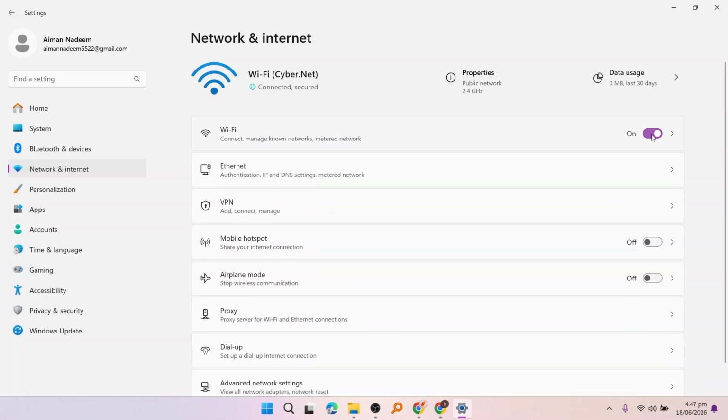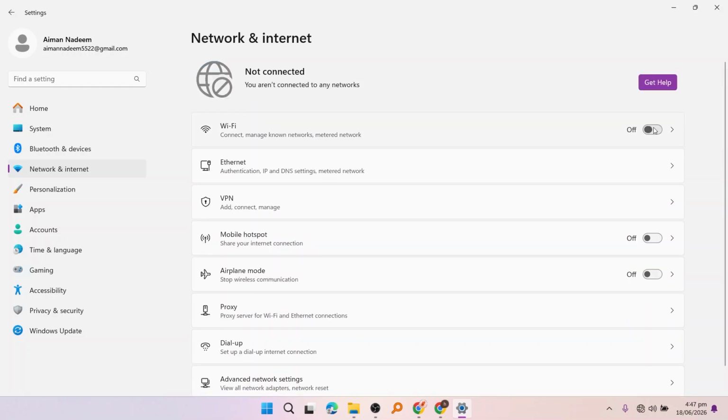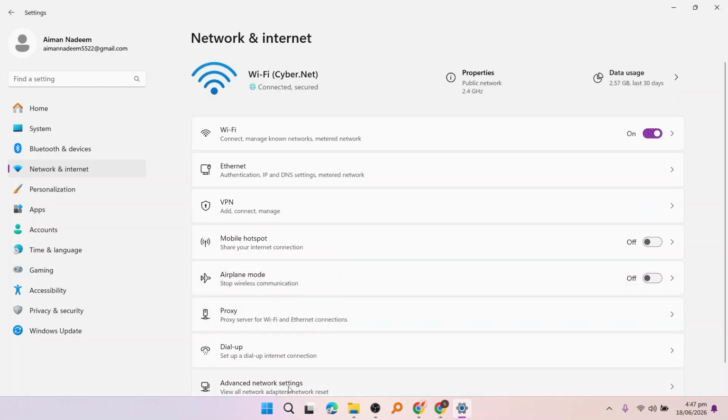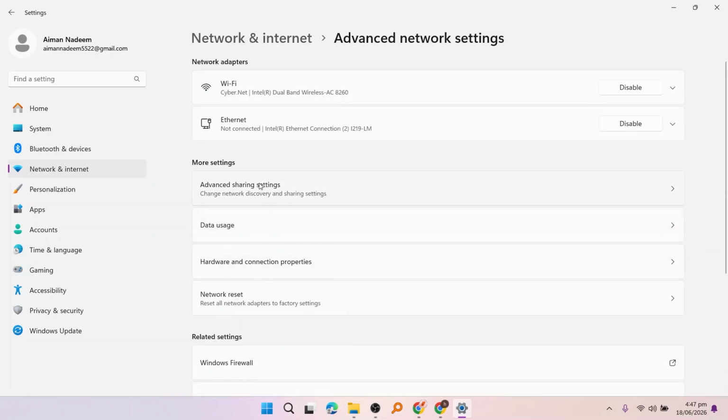If it is turned off, turn it back on and make sure you are connected to a strong and stable internet connection. Then click on Advanced Network Settings. Now select Network Reset and follow the prompts to refresh your network settings.